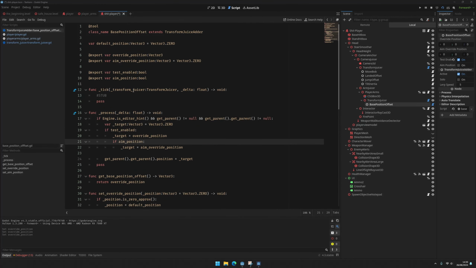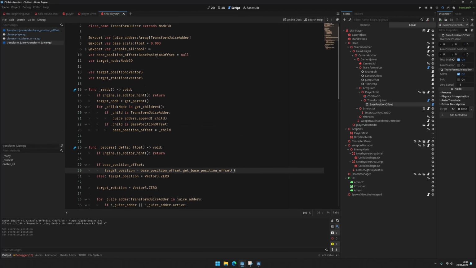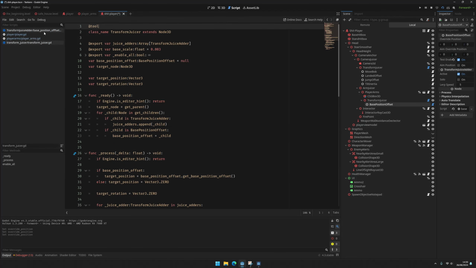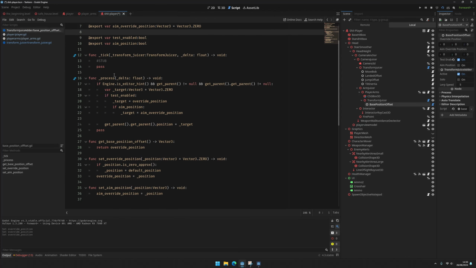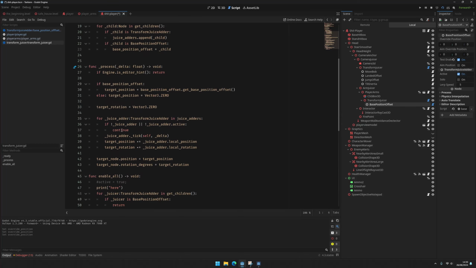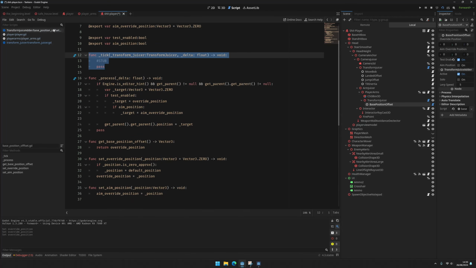Let's quickly look into the base position offset, because this is a bit of a special case. You'll notice it's marked as a tool, as is transform juicer, but it's mainly only marked as a tool for this one node. Here we have the tick method. It's not doing anything. This doesn't do anything when you're actually playing the game. This is mainly used as a tool to set up where the original position will be for all the other calculations to be based upon. Then there's the process method here.